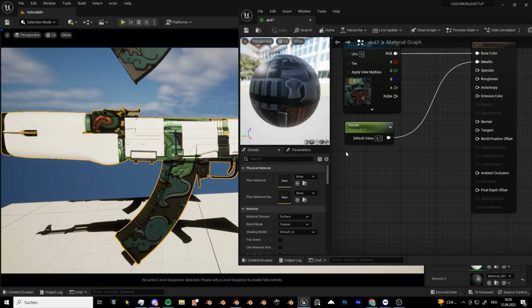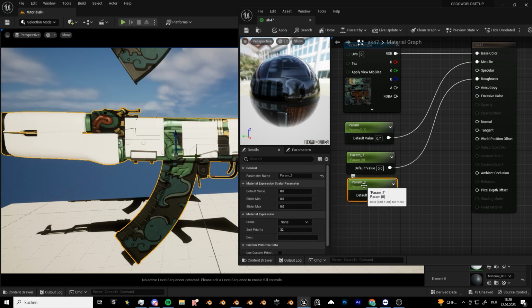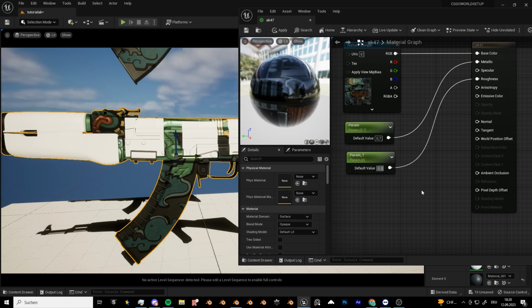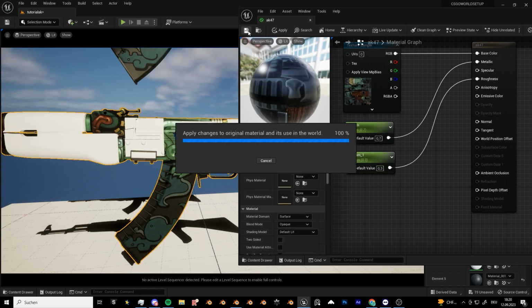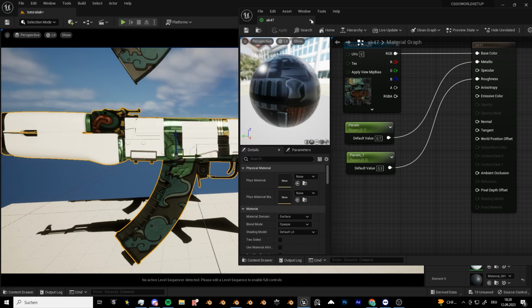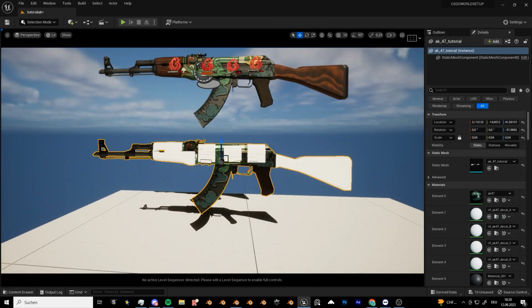And you can do this with every value. So just create some parameters by pressing S and left click, roughness, and we don't need a third one actually. Put it something like 0.4, save it, and then you can close it and have the adjusted material.